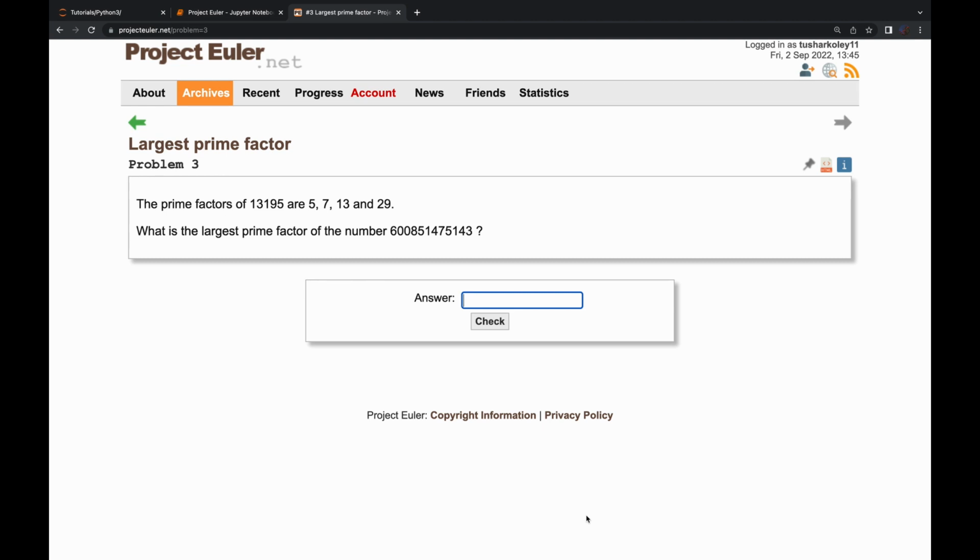So what is this problem saying? It says the prime factors of 13195 are 5, 7, 13 and 29, and the largest among them is 29. So what is the largest prime factor of this number?